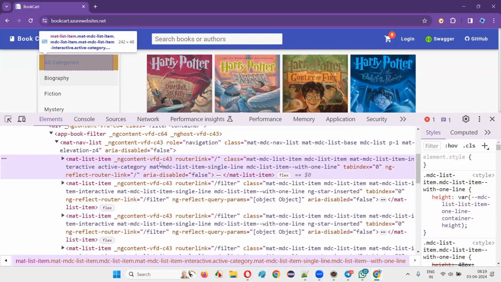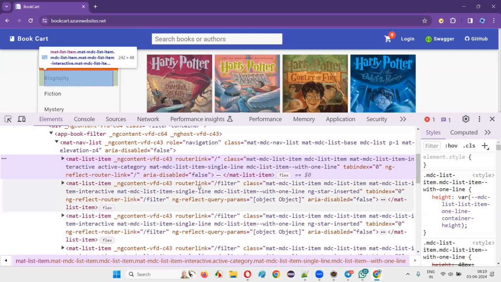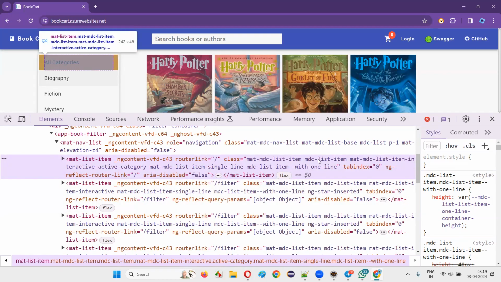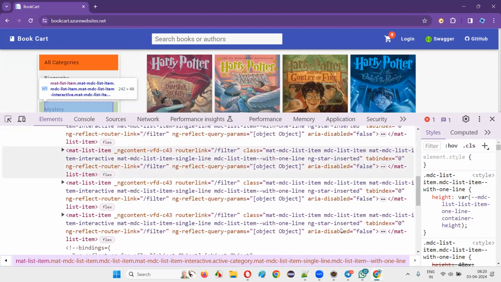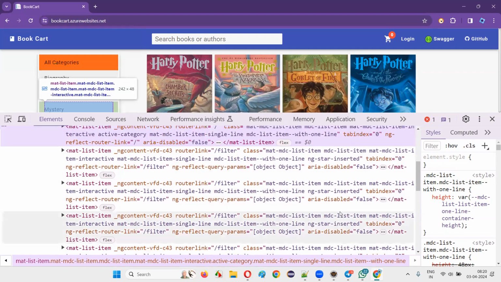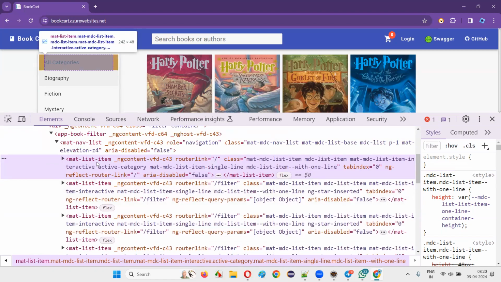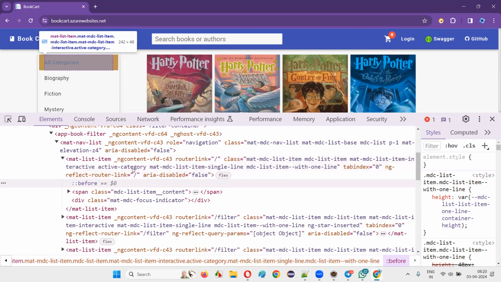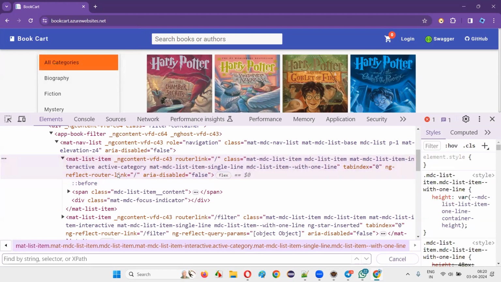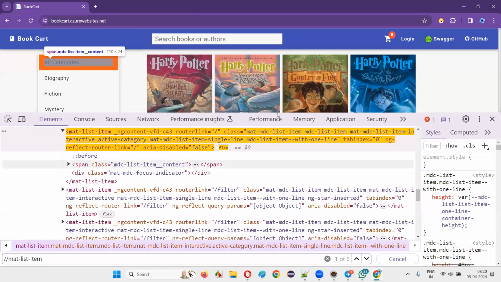Mat list item, ng-reflect router link is there here. Router link, same thing. Class item list, interactive category list single item, MDC with one line. There's one extra thing, ng-star-inserted is there, but here it doesn't have ng-star-inserted. Remaining all have ng-star-inserted, as you can see, right? So what I'll do here is I'll create something like this. What is the tag name? Basically, this is the tag name, no? Copy this. Control F, double slash, name.